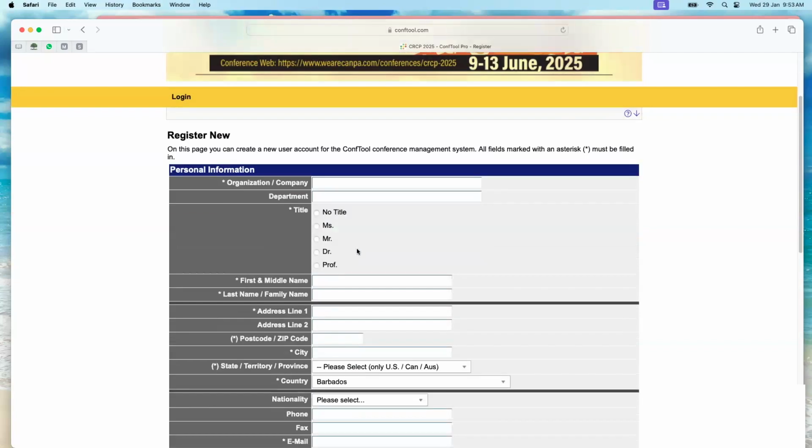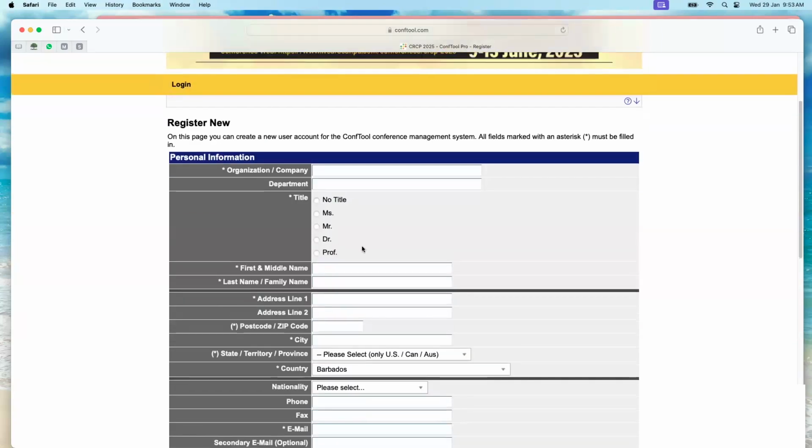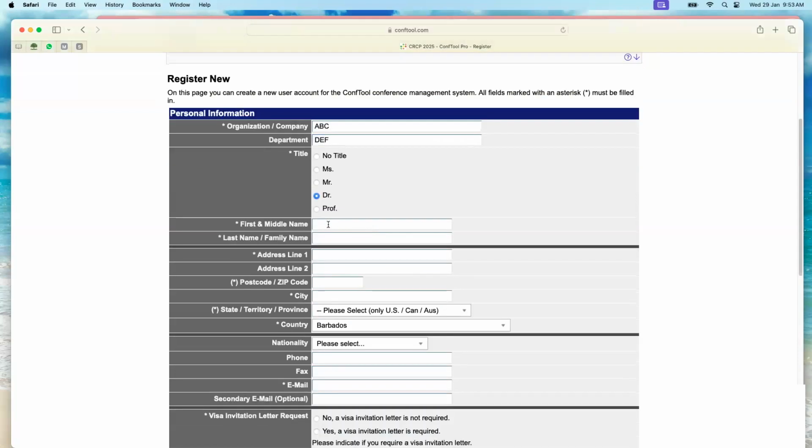There's going to be some information that you have to complete, and we're going to do this together. You fill out your organization, as well as your department, the title, and your first and last name. In this instance, we'll be using Jane Doe. The address, zip code, and the city.